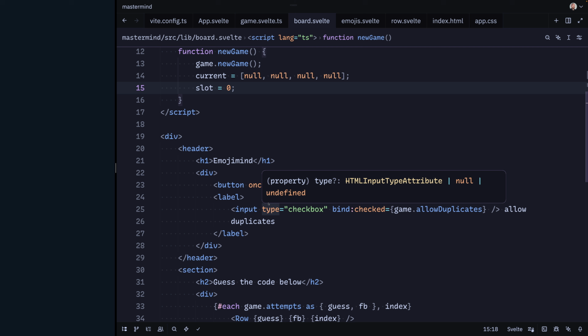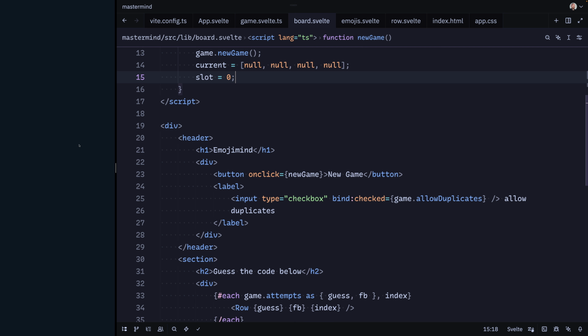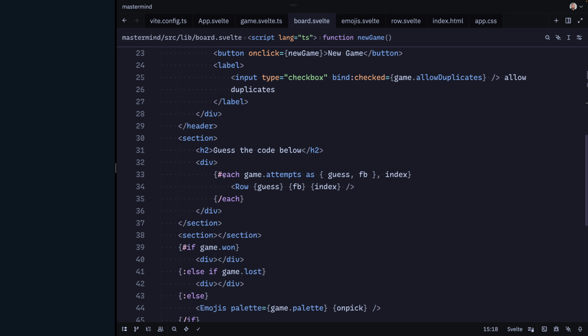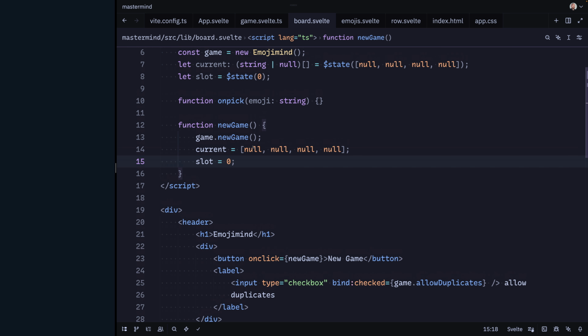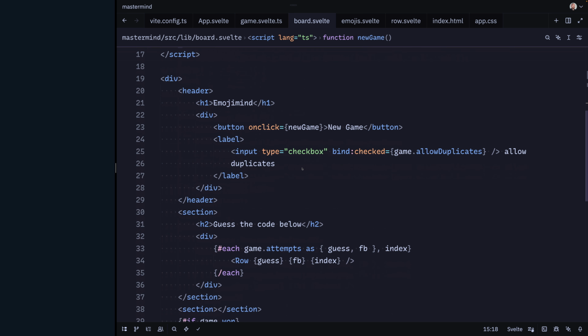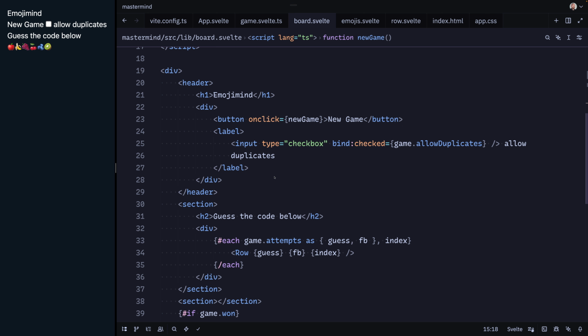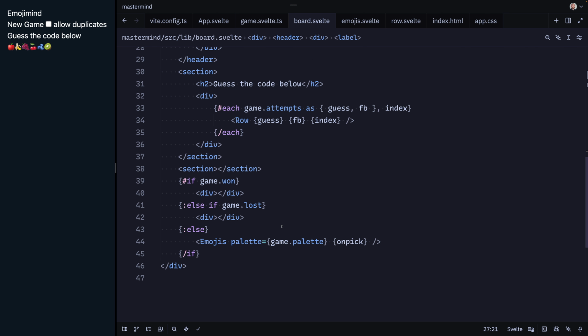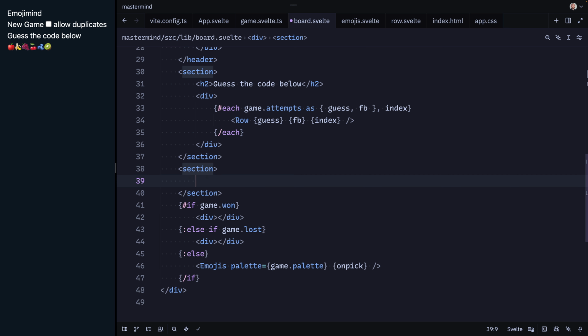All right. I see that I've lost my stuff over here. So I probably have an error somewhere. Or not. Okay. It's the hot module reload issue. Okay. So the last section here that we need to flesh out is going to be the current choice. So this is basically where you can see the guess that you're going to make.